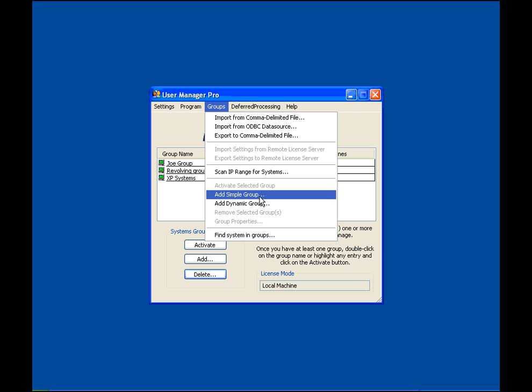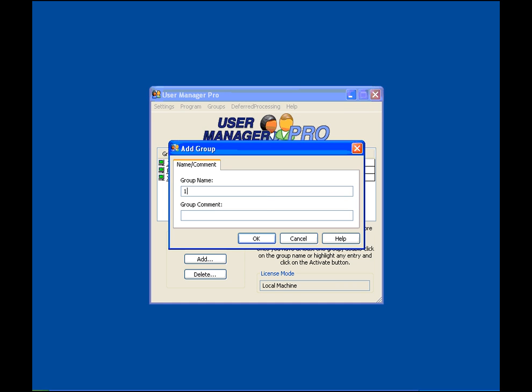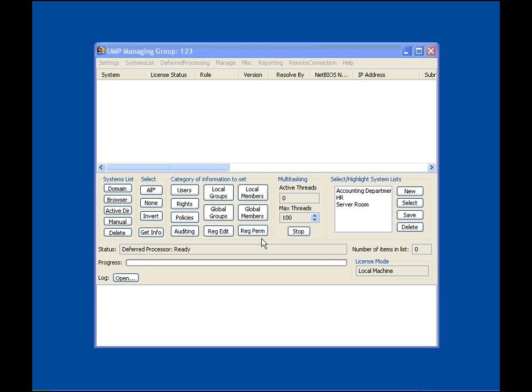We'll start with a simple group, which is exactly what it sounds like, a simple group. And so you type in a name and a comment if you like, and once you click on OK, that will take you inside your system's dialog screen. So here we are. We're inside the group now, and this is where we are going to add our machines to the group for management purposes.